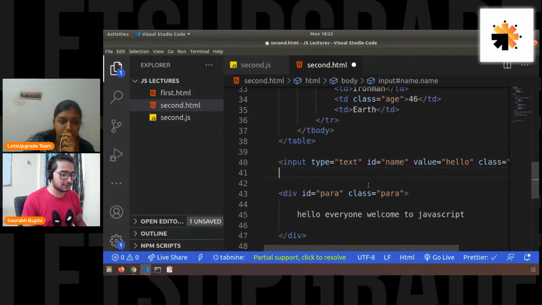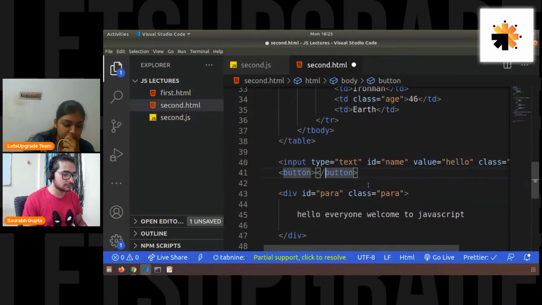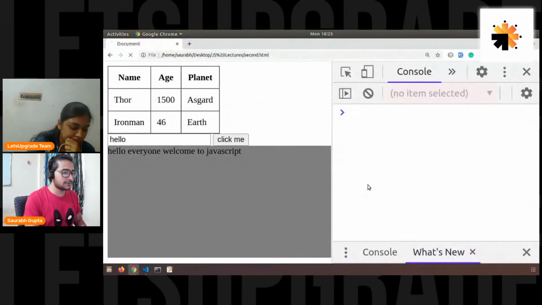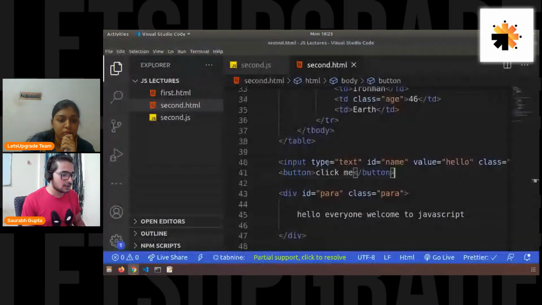and let's create a button here. Let's create a button, click me, something like that. So now see, we have a button. What I want is, when I click on this button, I want the function to be called, and when the function is called, blah blah will be printed here. Let's see how to call a function on click of a button. Very important part of DOM manipulation.